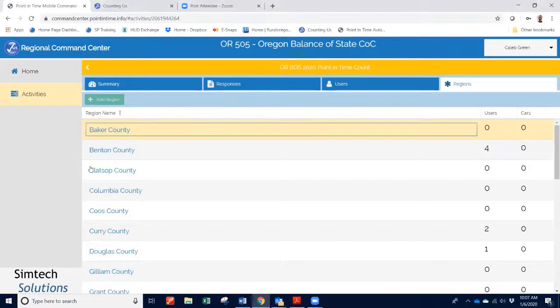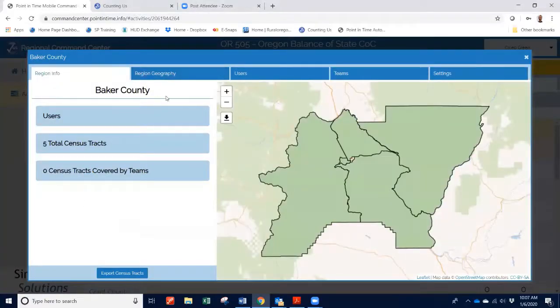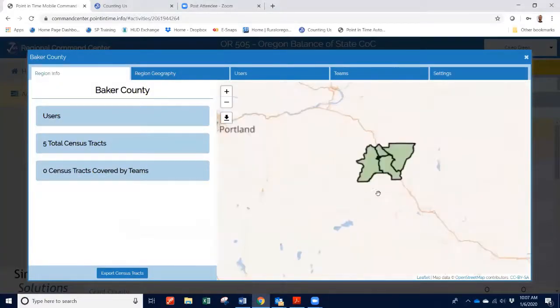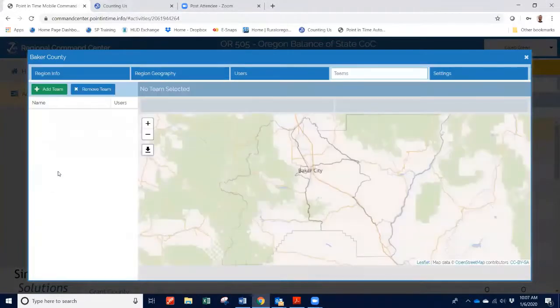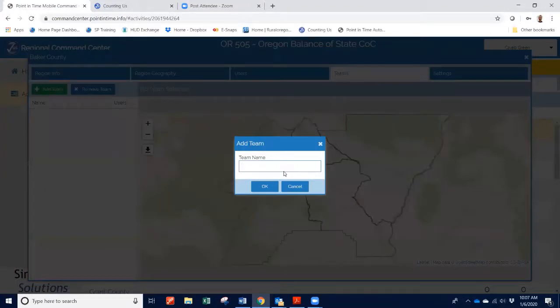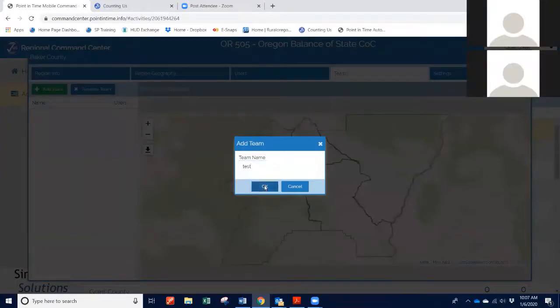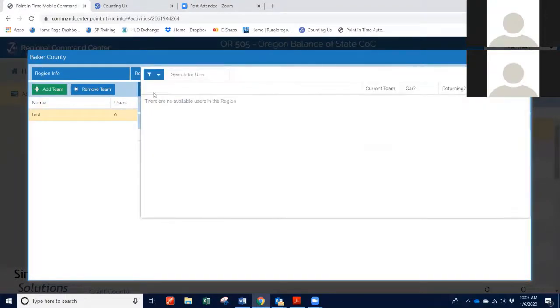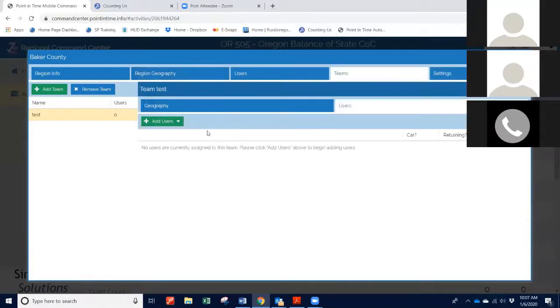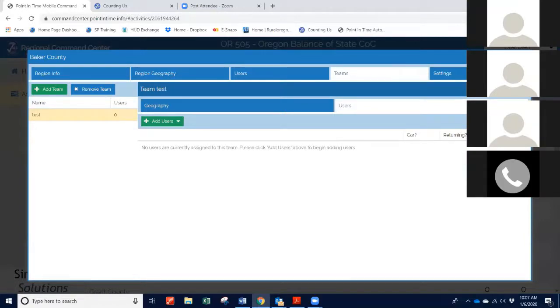To keep going here, in Baker County, for example, the county should be broken out. And this is totally optional, up to you. You can set up teams if it's easier for you. You can add a team name, let's say test. And then you go into test and you can add users. So you can set up people as they create profiles in the Counting Us app. Make teams here.